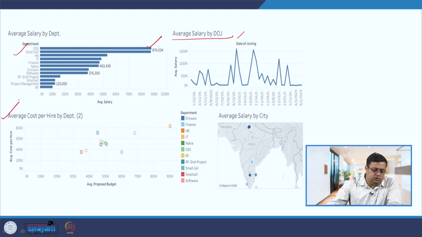Average cost per hire by the department, right. So here you can see average cost per hire by the department, right. But in these graphs you can see some mistakes also, like here the title of the graph is average cost per hire by the department, but the department name is not there, right. That is what you can see here.